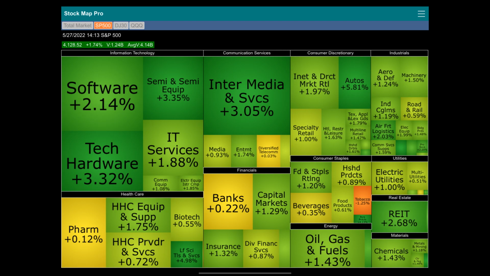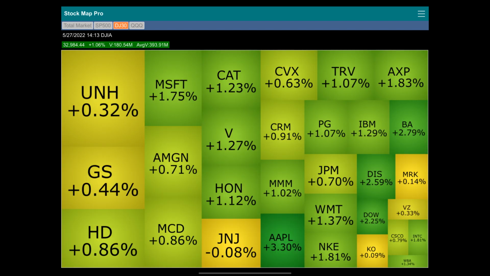The S&P 500 map tracks all the stocks from the S&P 500 index. The S&P 500 map works very much in the same way as the Total Market Index map. The main difference is that the underlying components and their allocations are taken from the S&P 500 index. The numbers on the main screen including the index value, change percentage, volume and average volume are for the S&P 500 index. The Dow Jones 30 Industrial Map tracks the components and allocations of the Dow Jones 30 Industrial Index.